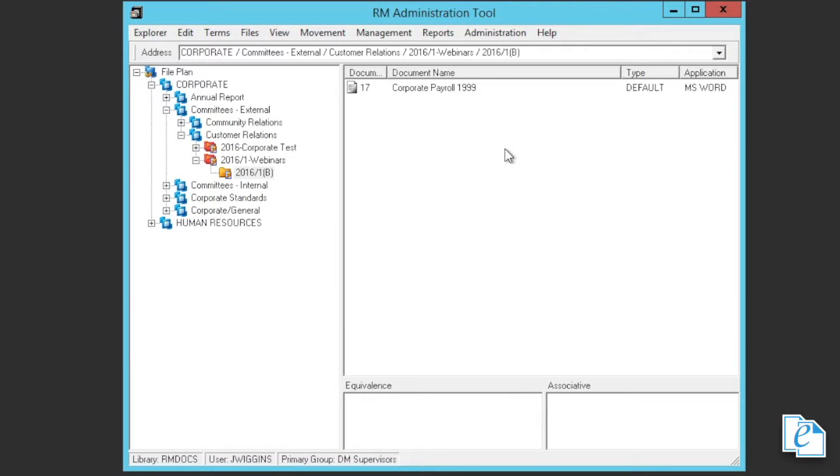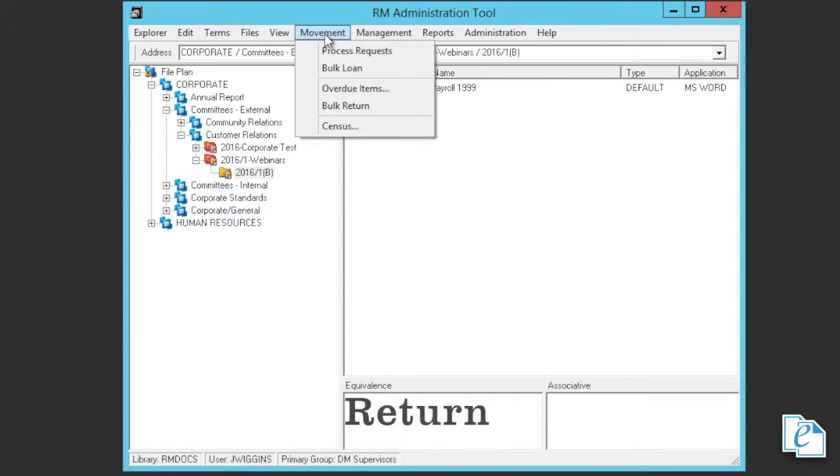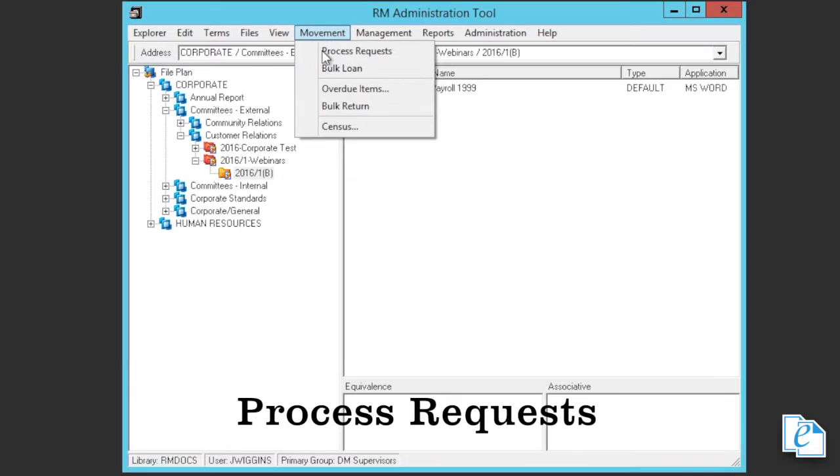There are 5 borrowing and returning functions: process requests, loan, return, bulk loan, and bulk return. Let's have a look at the first 3.